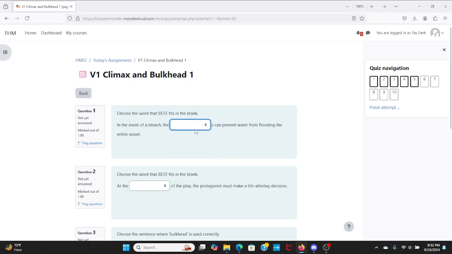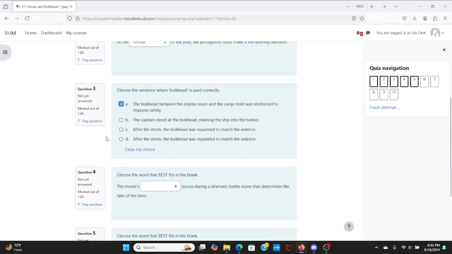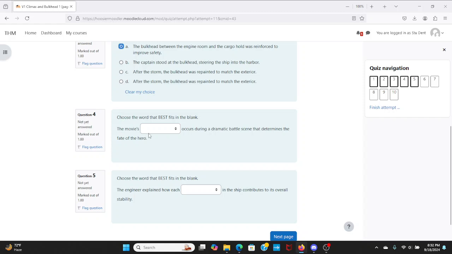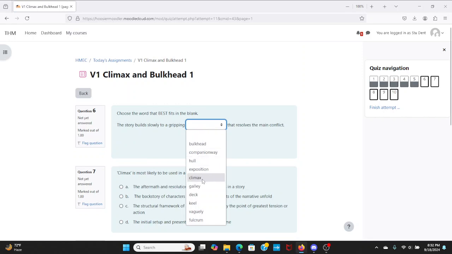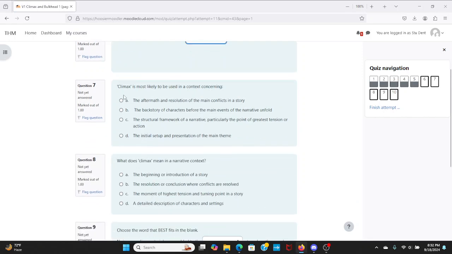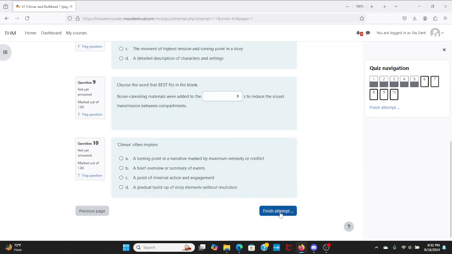So the end of a breach, that's probably bulkhead. At the blank of the play, climax. Yeah, that looks good. Movies, climax. The engineer explain how bulkhead. Alright. And I'm still going to leave these ones blank, just so you can see you don't need a perfect score.